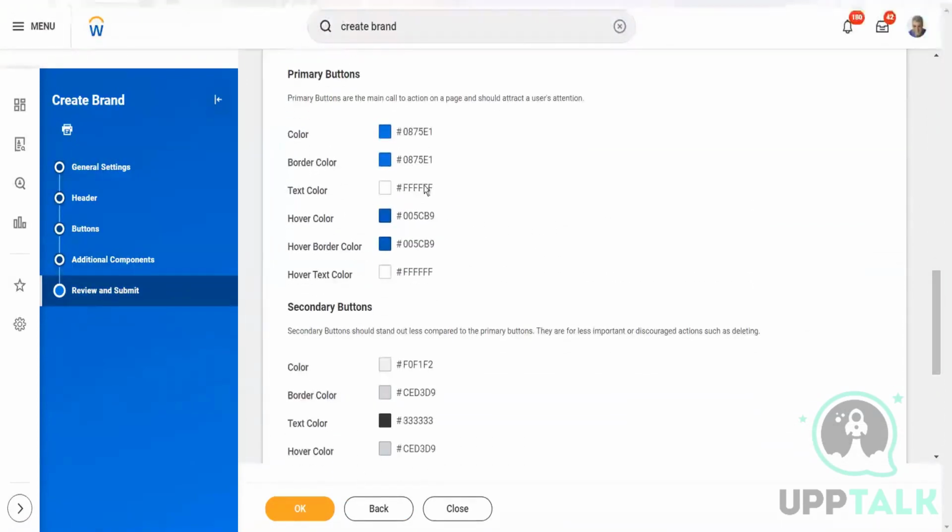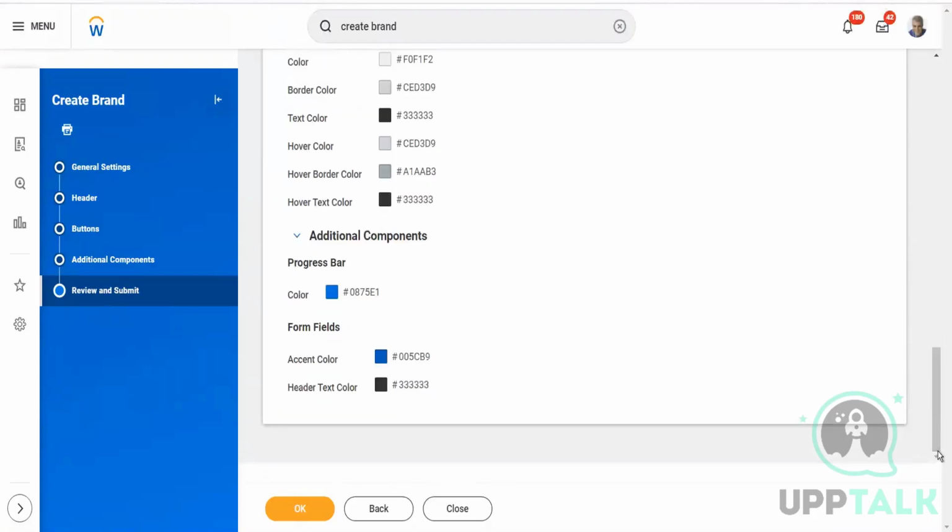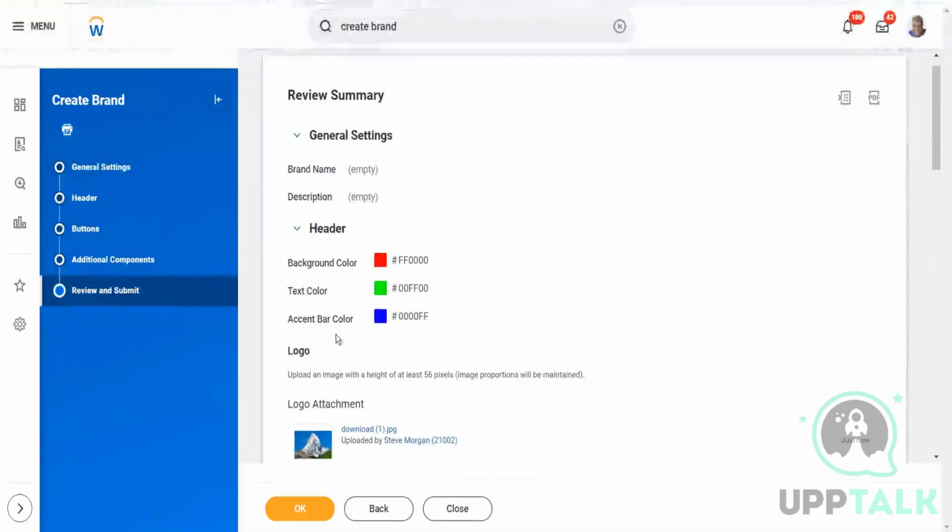By default, Workday is taking these colors for primary and secondary buttons, then the accent. They are choosing this from what we have set over here, the accent bar color. So they have done their own algorithm at the back end. That's it.